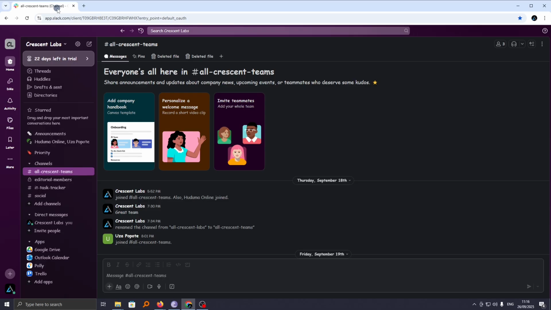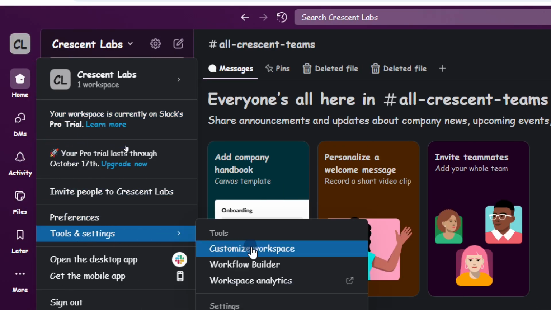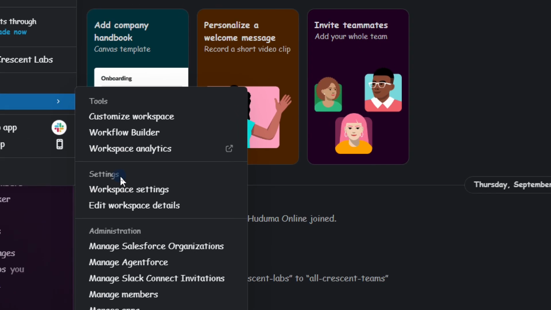Alright, so if you want to include your company details or to capture company details on invoices in Slack, then you can go ahead and add this. To do this, go over to your Slack workspace name here and then click on the drop down arrow. From this, head over to tools and settings and then go to settings section and click on workspace settings.